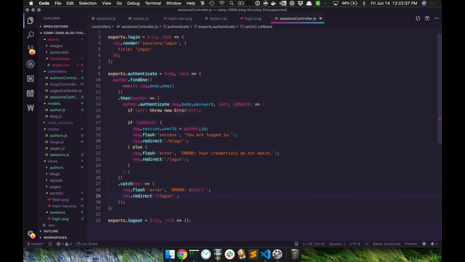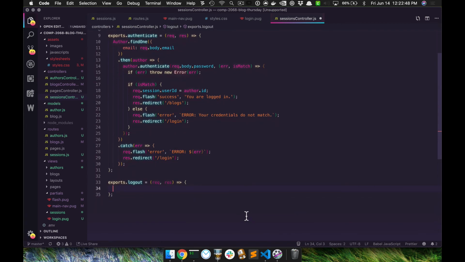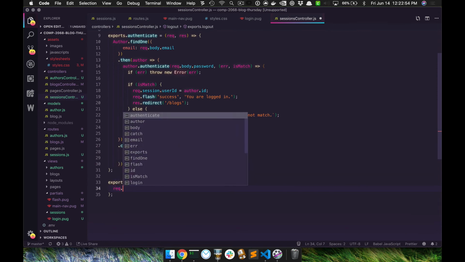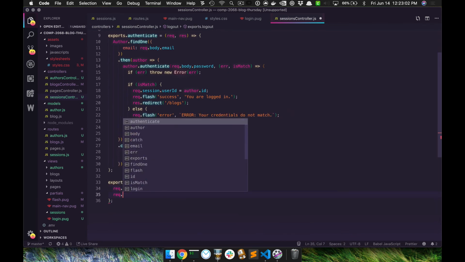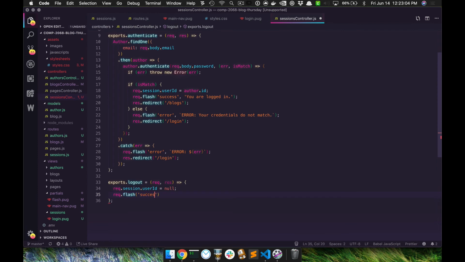So the logout action is actually quite small, very, very simplistic. Literally all we have to do is get rid of this user ID. Once the user ID is gone, then everything will be fine after that. We're going to do that by doing request.session.user_ID and set it to null. And then request.flash and make it a success message of, hey, you are logged out now. And then we'll redirect right back to the home page.